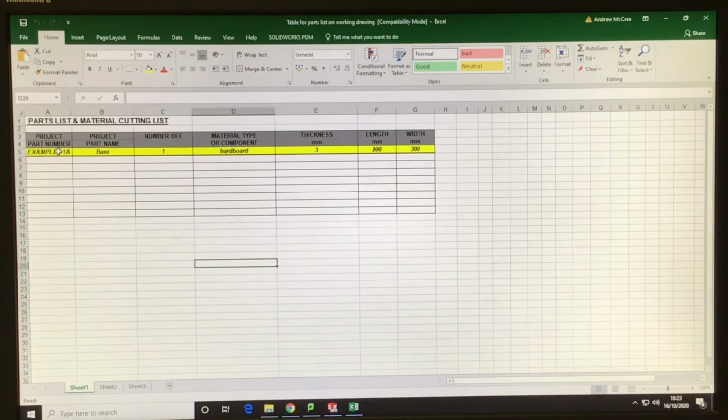We'll put the part number in there. We'll put in the name of that part. How many of those parts are there? What's that material? What's that part made from, sorry? What's the thickness of that part? And what's the length and width? And all of these are in millimeters, which you should be able to take from your drawing.